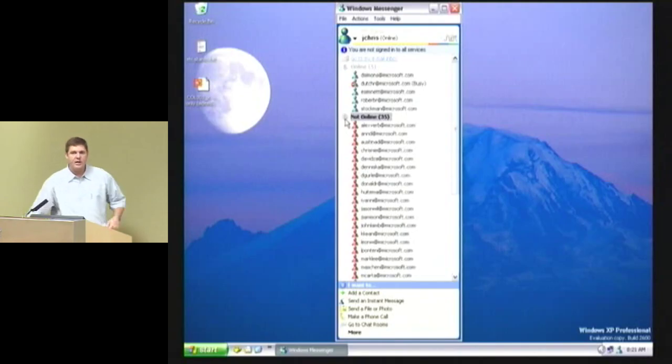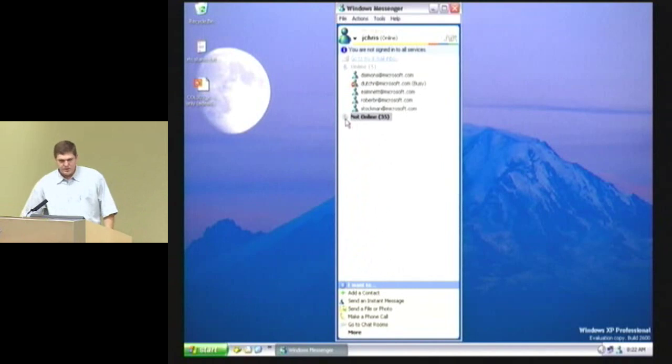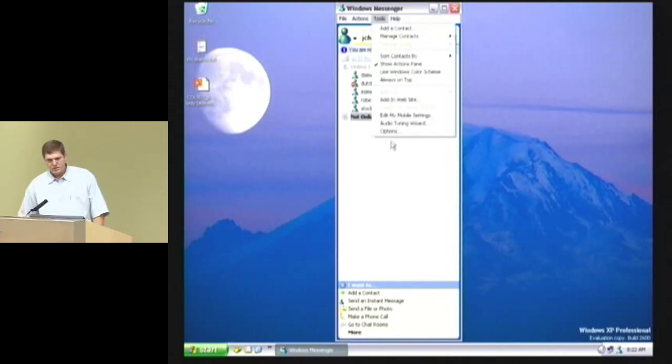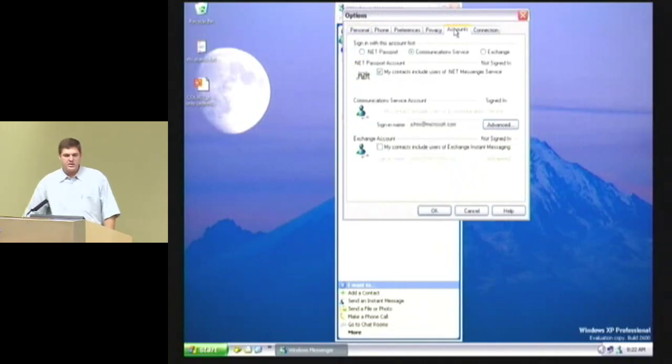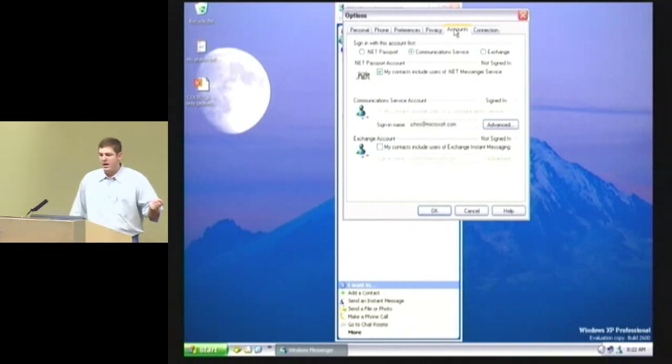You can see that I divide my buddy list into the people who are online and the people who are not online. And you can also see here that I'm not signed in to all services. Well, if you look in the tools section here, can everybody see this? Okay. I look in the account section. The 4.6 client has support for 3 different back-end services. I've got the .NET Passport account. This is the MSN service, and I log into that. I've got the Communications Service account, which is this RTC account. It's the standards-based, SIP-based account. And I've got the Exchange account.